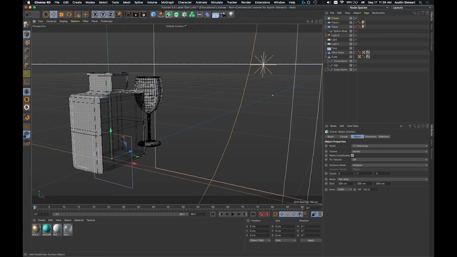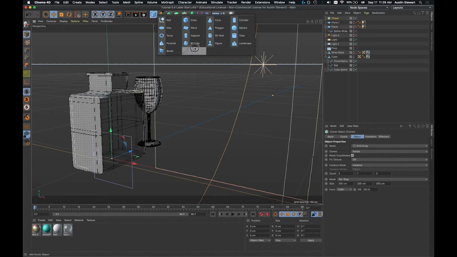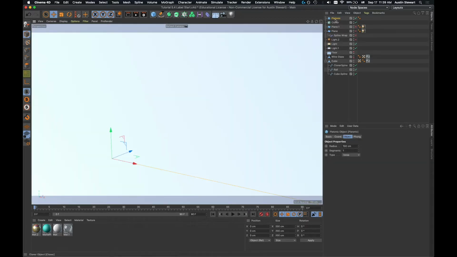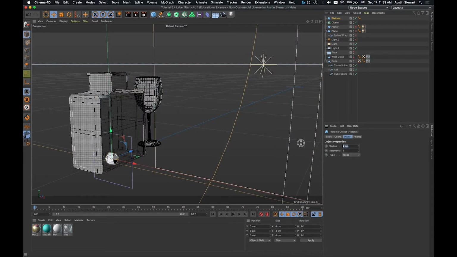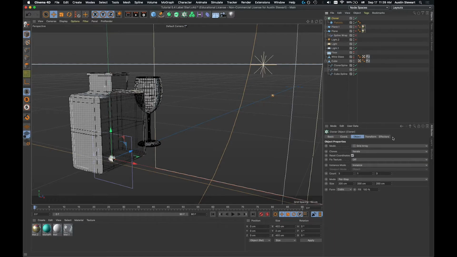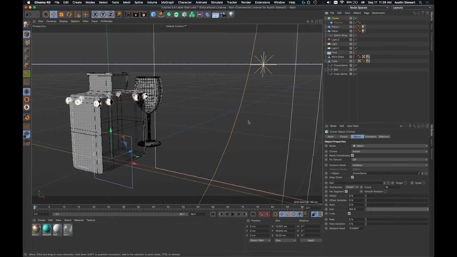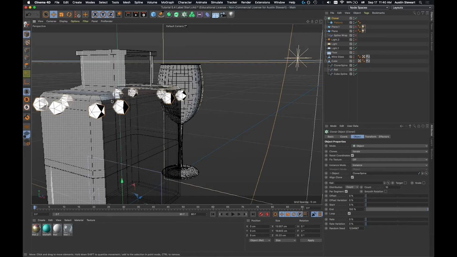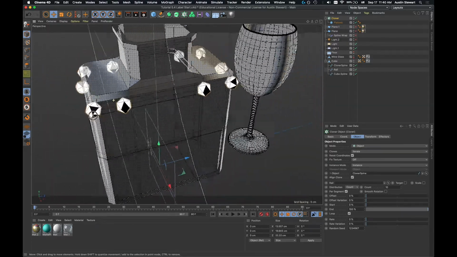I'm going to create, you can create any shape object that you want at this point. I'm going to go ahead and do, I don't know, I want to do platonics, why not? And obviously this platonic is huge, way too big. So I'm going to make it like 2 centimeters, and that's even bigger than I'd like. I'm going to make it 1 centimeter. And now that I've got this 1 centimeter clone, I'm going to drop it as a child of the cloner. And then with my cloner selected, I'm going to change from grid array to object. And then I'm going to select my cloner spline. And you can see that I've already got these objects displayed around the edge of the spline.